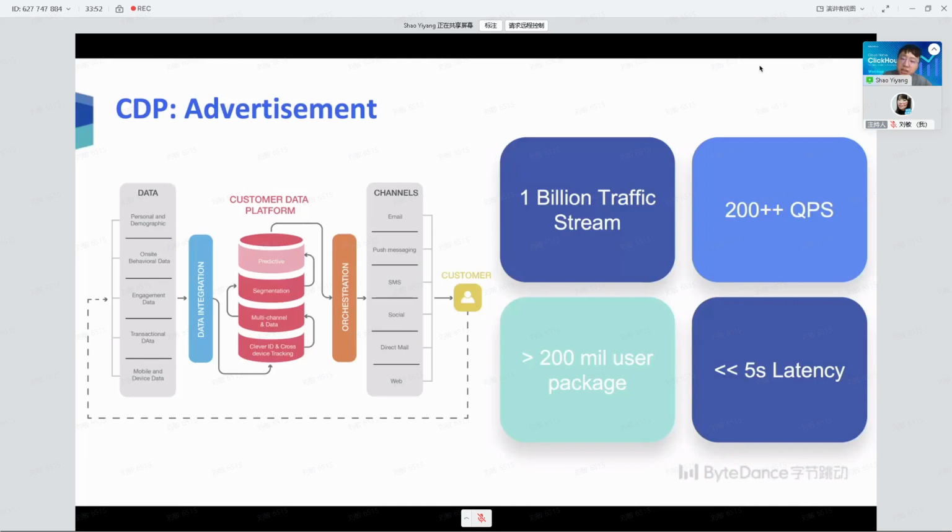If we go into a bit more detail about the CDP use case, CDP usually involves user clustering and user portraits. With ClickHouse, we have been able to support over 1 billion traffic streams, and with our special optimization of the bitmap data type, the whole platform can reach a QPS over 200. We can easily process 200 million user packages, so we can support up to 200 million users. And all the queries can be returned within 5 seconds.